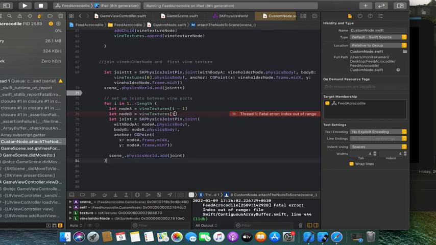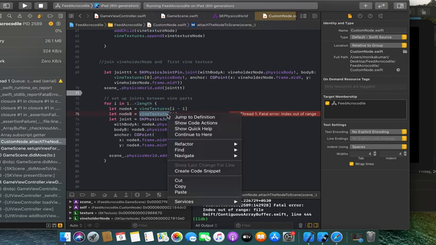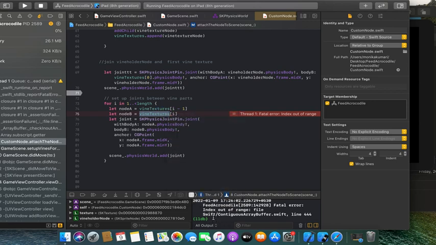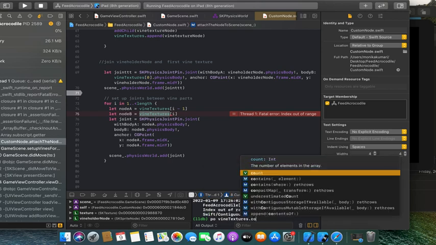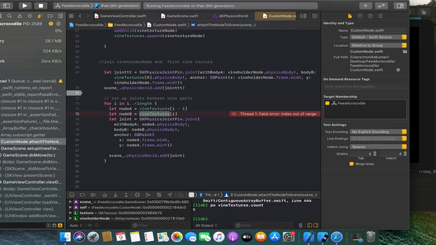Item 9, it is coming item 9 and it is out of index. Why? The wine texture dot count is 9. Let it be length minus 1, then it will be okay.